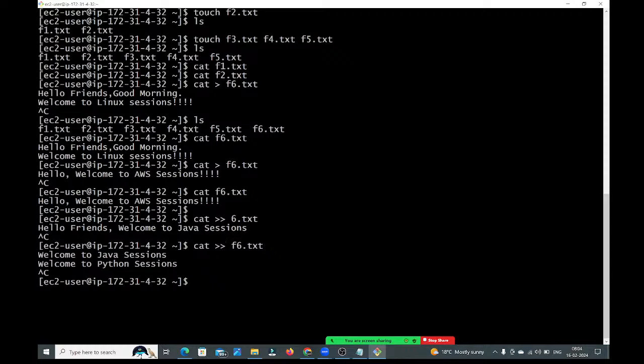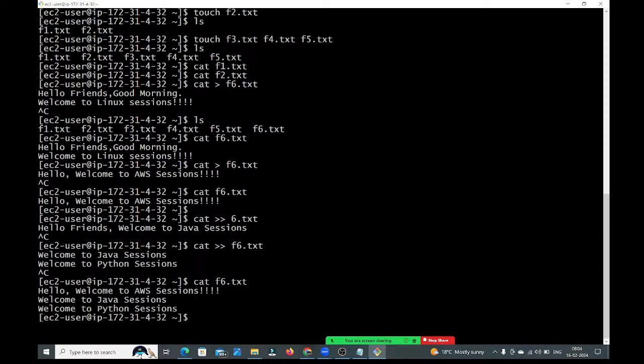Now we'll check. Right here, cat f6.txt. See, guys: hello, welcome to AWS sessions, welcome to Java sessions, welcome to Python sessions. Old data is available and new data is also available here. If you use single greater than, then it will override. If you use double greater than, then it will append, guys. Okay, perfect. So now observe carefully.